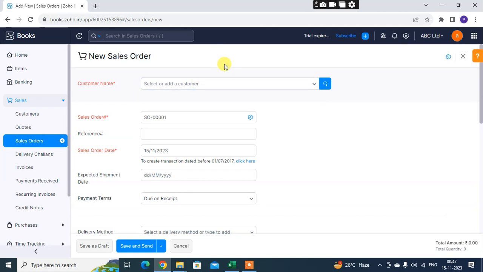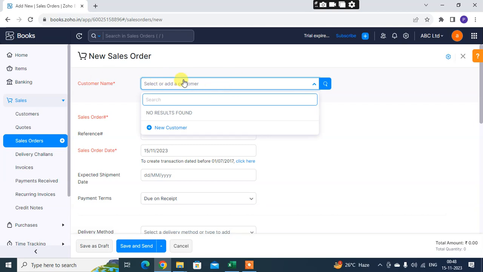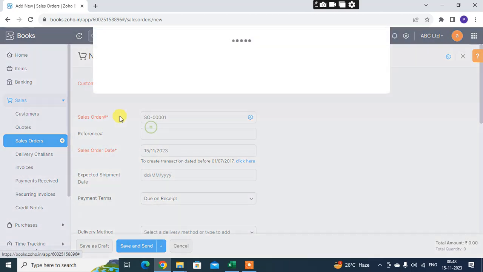So when my customer gives me an order, he sends me a mail saying he wants this product in this much quantity. I create the sales order and send it to him to confirm the order. After he confirms my sales order, I create the invoice. So let's start. First, the customer name. You have to add the customer name here. You can add a new one by clicking on the plus sign.